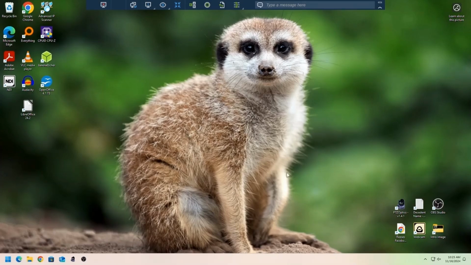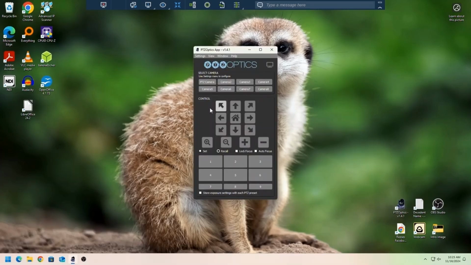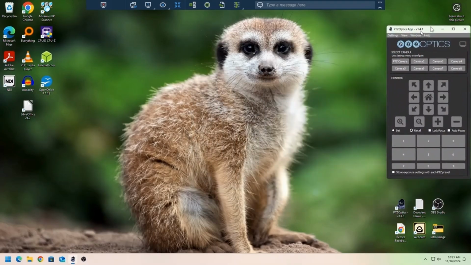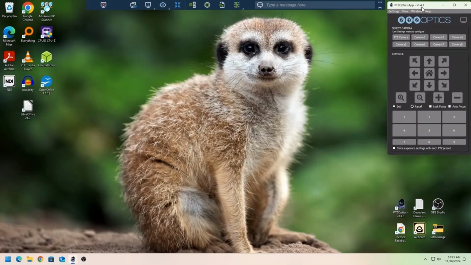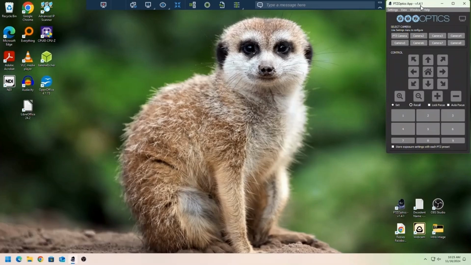Okay, so first thing that I would do here is go ahead and open up the PTZ Optics software. So double click on that. And then it's going to bring up the software control panel in the center of the screen. I will go ahead and take it and slide it over and put it up in the right hand corner, because it's not going to need to take up much space, and we want to have this space left so we can have OBS Studio.